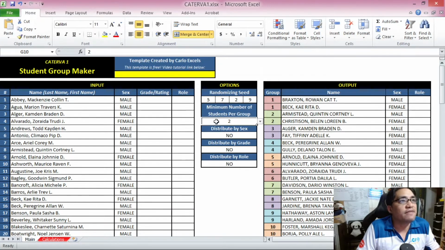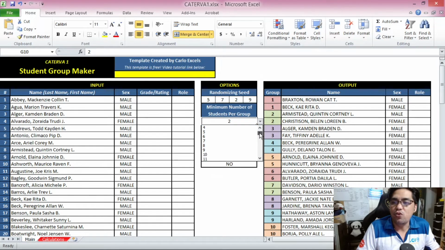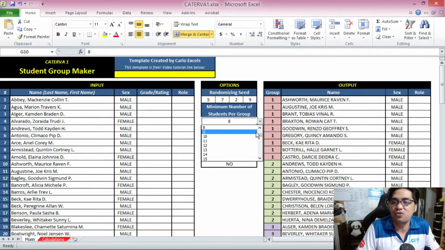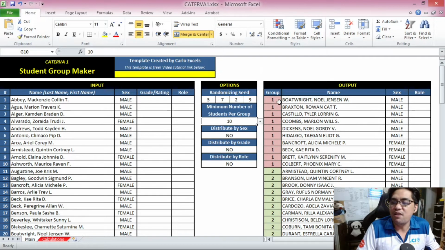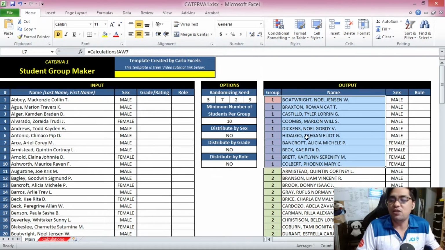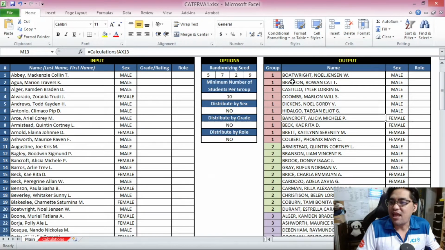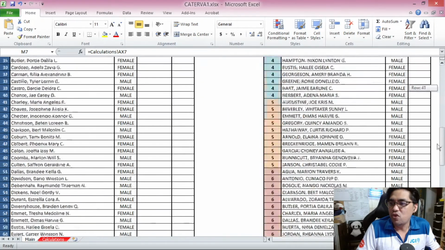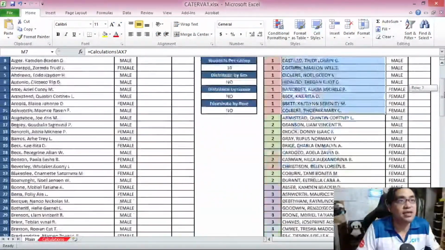If you look at this part of the options part, you will see here number of students per group. So you can adjust that to increase the minimum number of students that you want in a particular group. Say, for example, I want there to be a minimum of 10 students in a group. You will notice now that the template, because there are 100 students here, has now randomly assigned 10 students into 10 groups, as you can see on the screen.